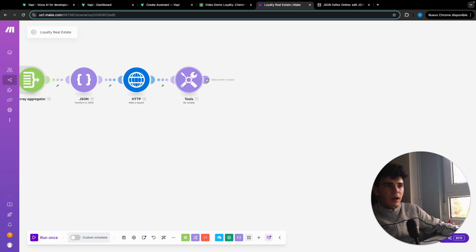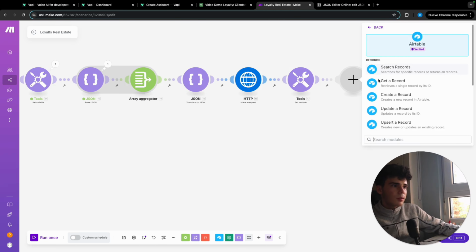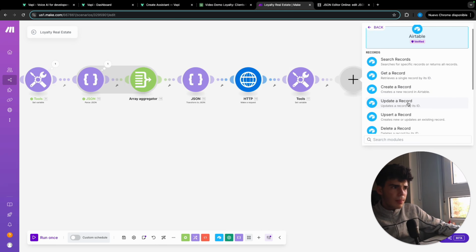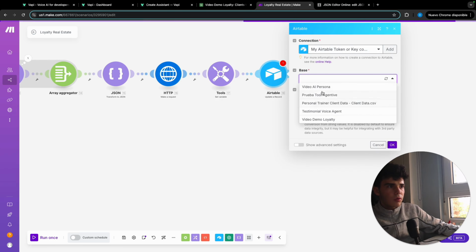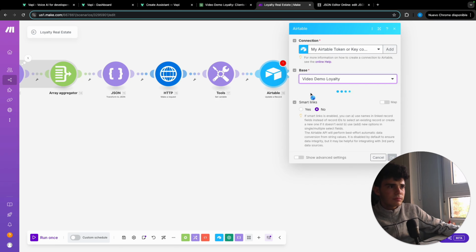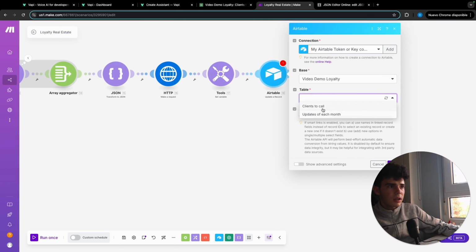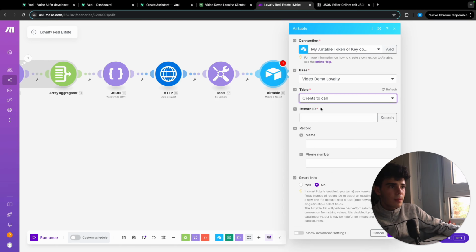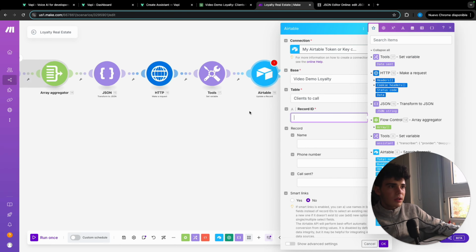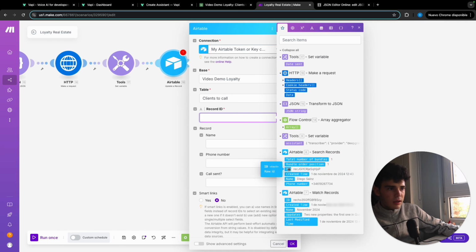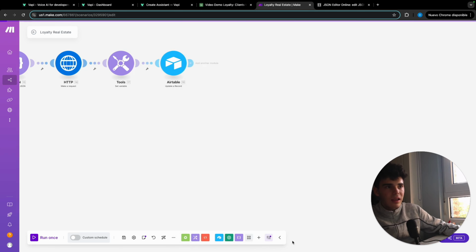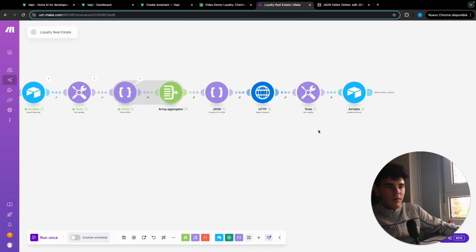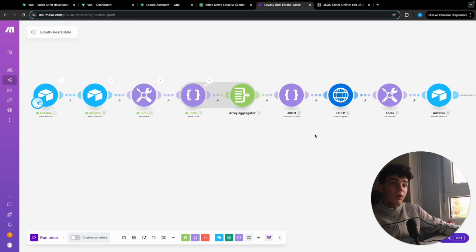Click OK, and now include an Airtable update record, in which we are gonna go to our base. We're gonna select our table with clients to call. Record ID, we are gonna select it from here, the ID we have here. We're gonna put call sent in, and here we're gonna put the date sent, and click OK. With this, we will have finished the scenario, and now we only have to test it.